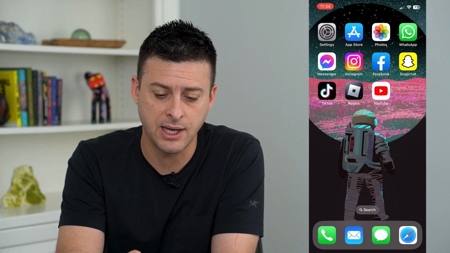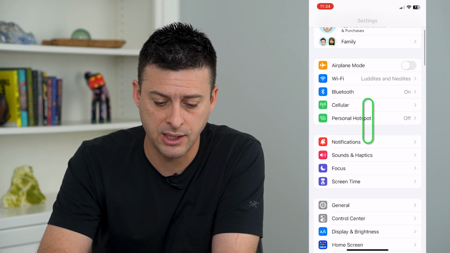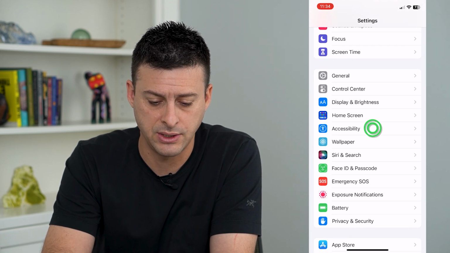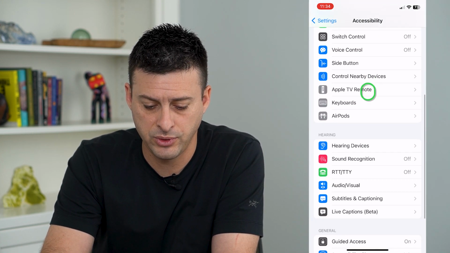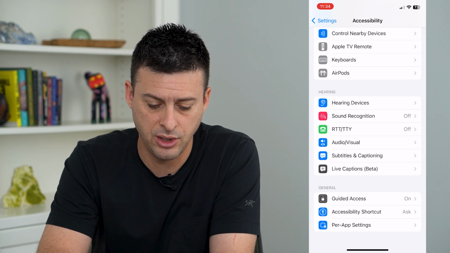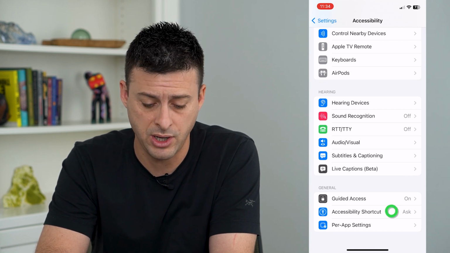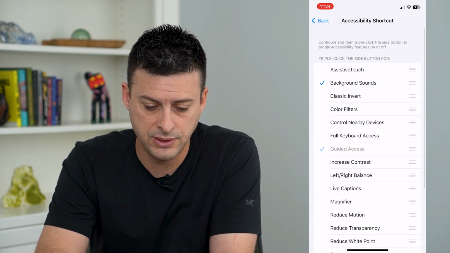So to use that, let's hop into our settings and scroll down and tap on accessibility. Now if we scroll down, we can go to accessibility shortcut at the bottom here. And you can see there are a couple that are checked here.